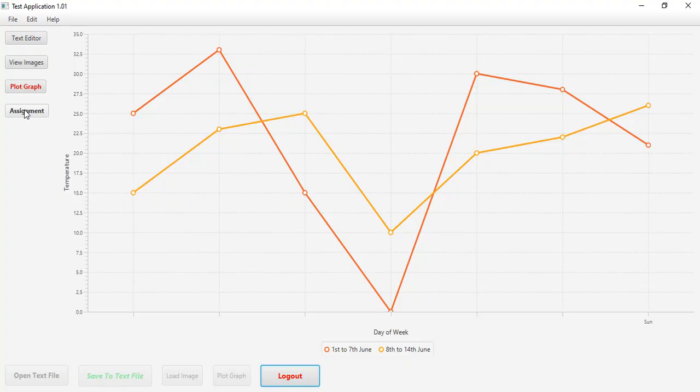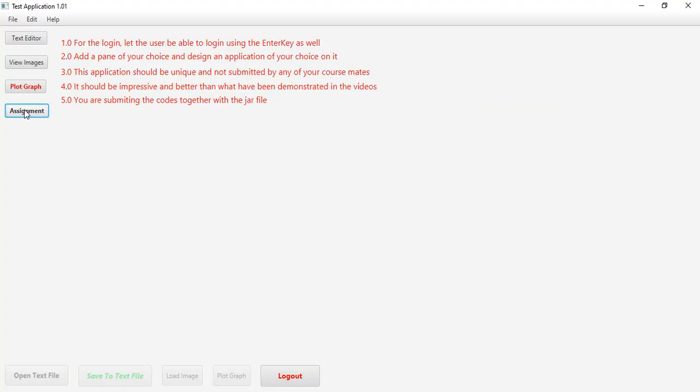And to the main assignment, we want the student to add another button such that when it's clicked on, it will show another interface. So the students can add a pane of his or her choice. And on this pane, you are supposed to design an application of your choice. It should be unique and not submitted by any of your colleagues. Your application is supposed to be impressive and better than what has been demonstrated in the video. And we are submitting the codes together with the jar file for this assignment.